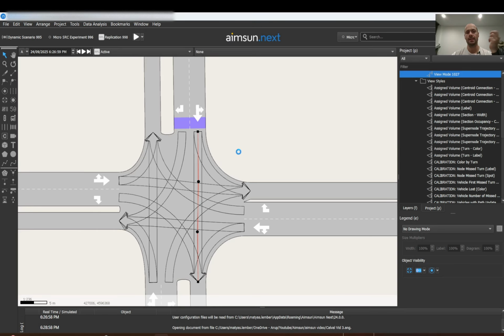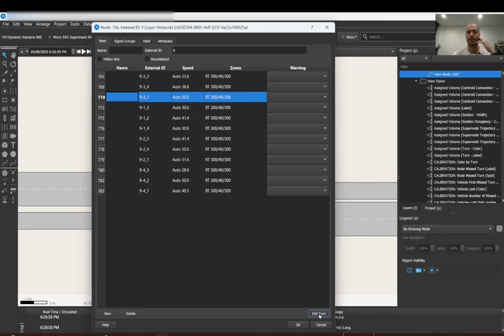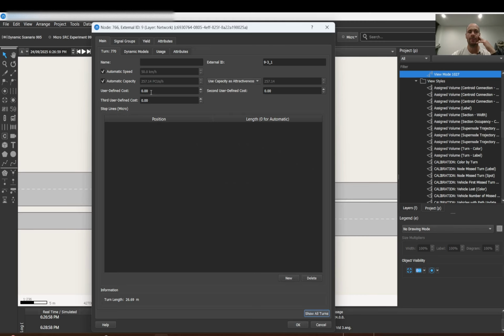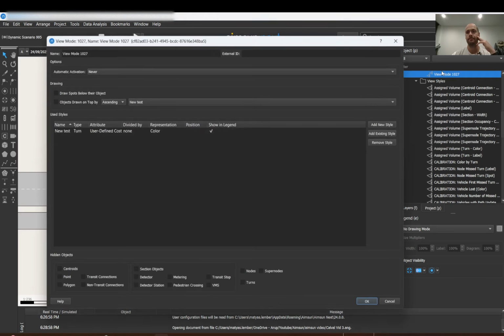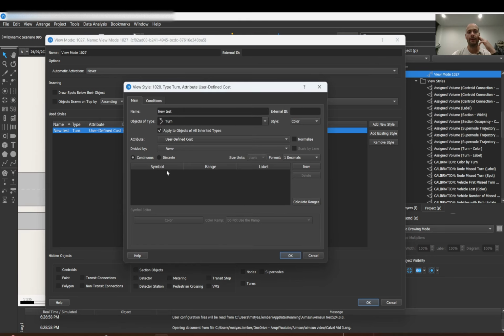So if I come back here, edit the turn, user-defined cost. This is the attribute I want. That's why I select that. So if I come back, it is selected here, user-defined cost. I don't select anything else at the moment. Just here at style, you select attribute.